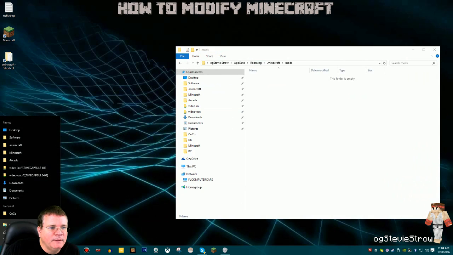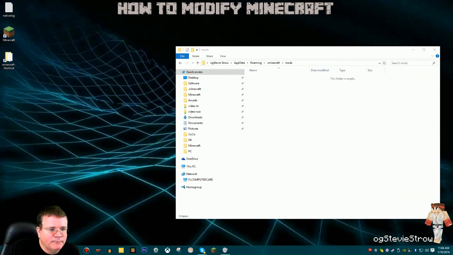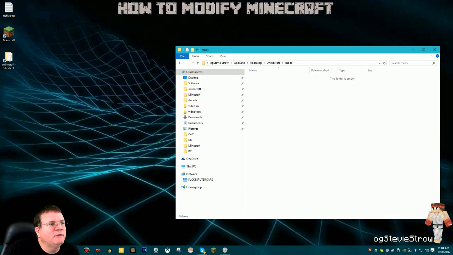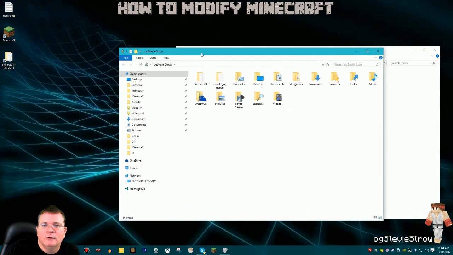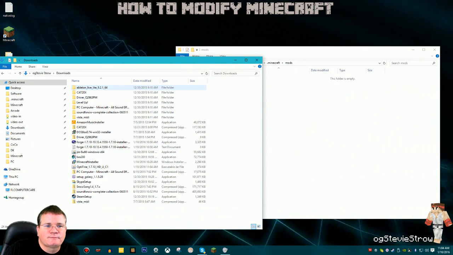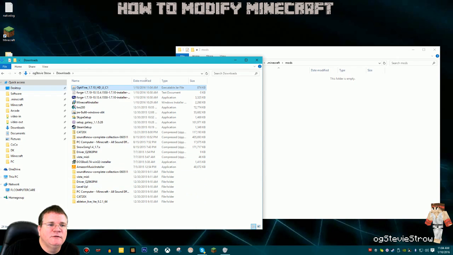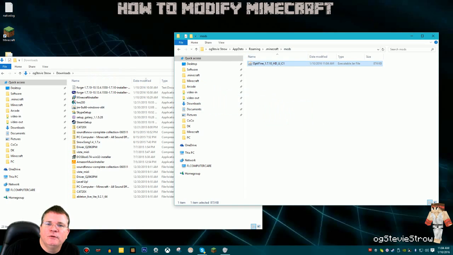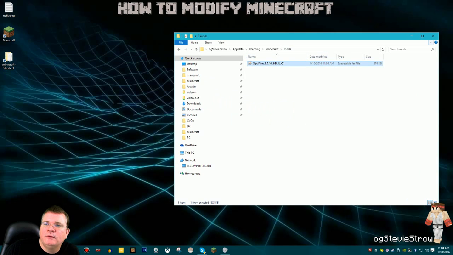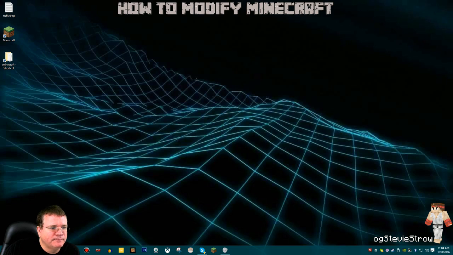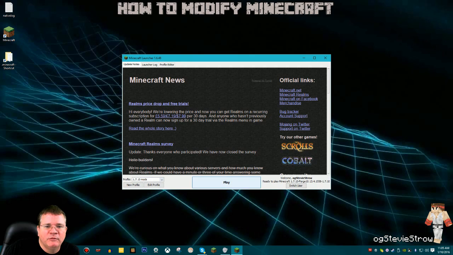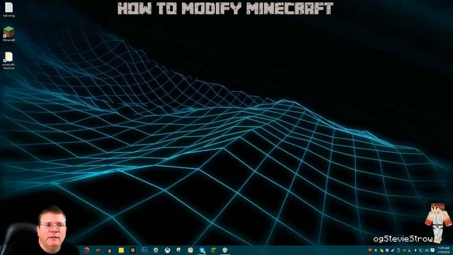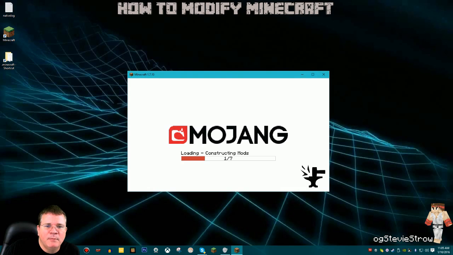So the next thing I want to do is open up my folder where my downloads are and go to downloads. The mod I just downloaded is called OptiFine 1710 HD UC1. That's a mouthful. If I drag this over into my mods folder, this is now technically installing a mod into Minecraft. So if I close this out and relaunch Minecraft, keeping it on my mods profile, and hit play, I will see that I now have an OptiFine mod installed.